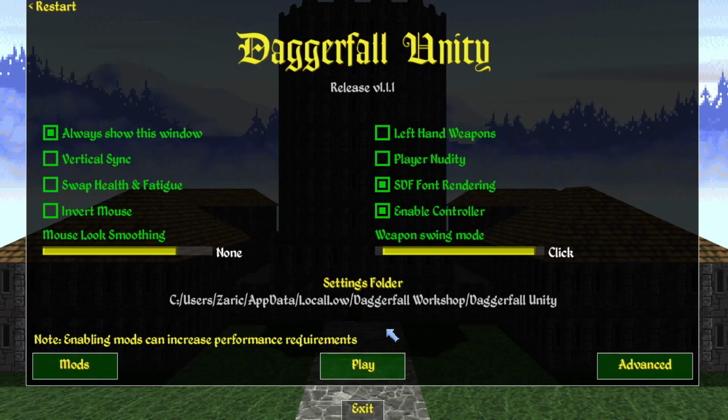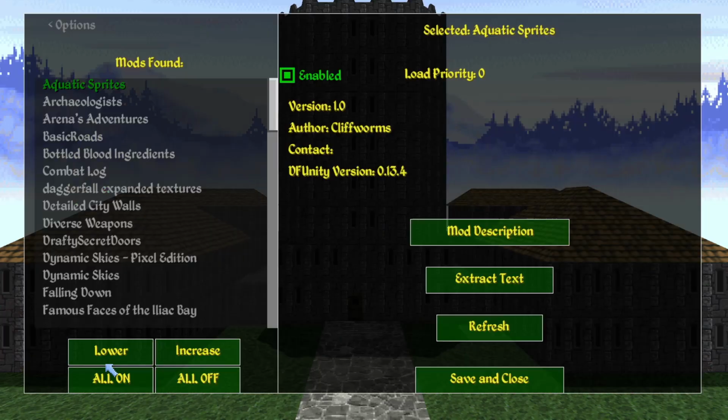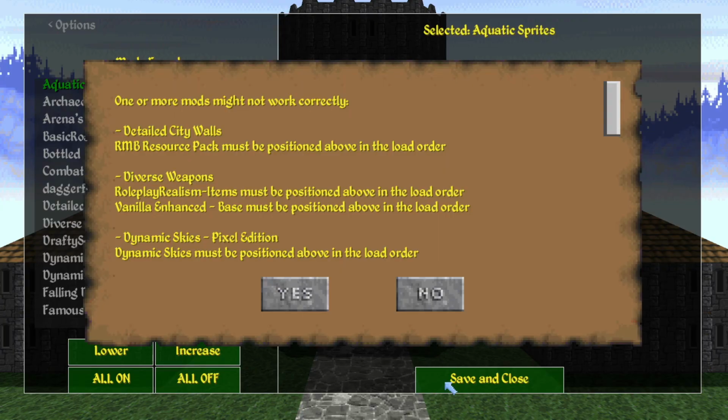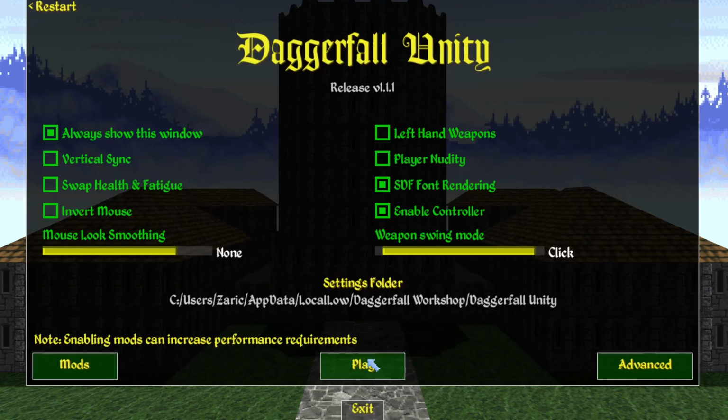Once the launcher opens, you'll notice a box on the left that says mods. You have to click on that. Then when you click save and close, it will want you to reorder the mods automatically. Click yes to fix any problems with the mods. Then you can click play and your game should load with the entire mod loadout.